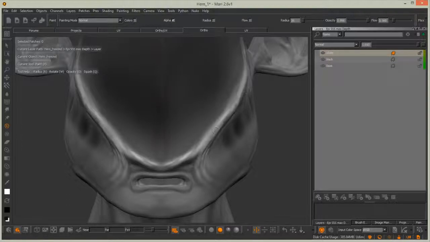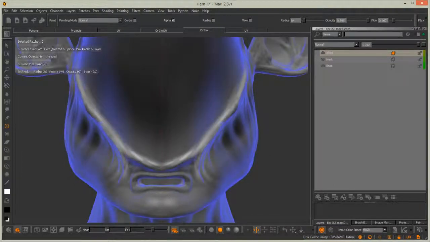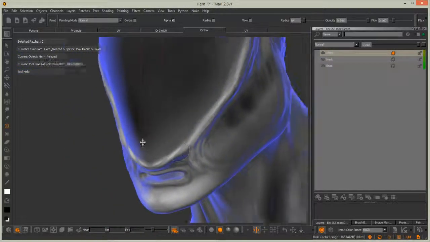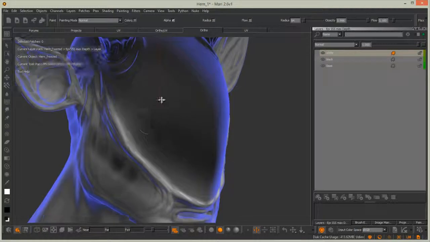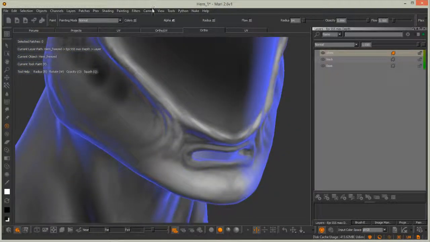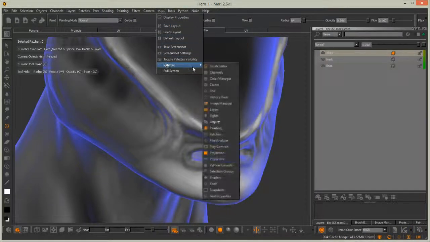Okay, and press B to bake it. Okay, and where the paint is white, light will penetrate skin even more. Okay, so now let's paint like this. Okay, bake this down and go for the view, palettes, channels, and export this channel flattened. Okay, export all patches.